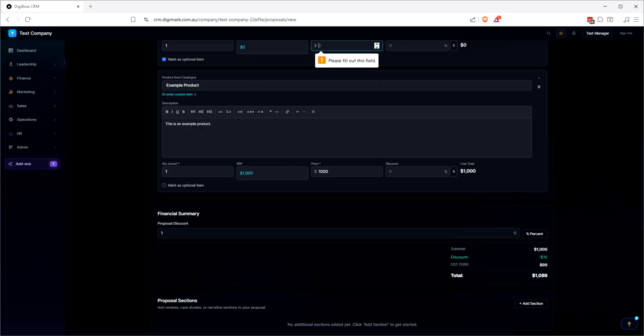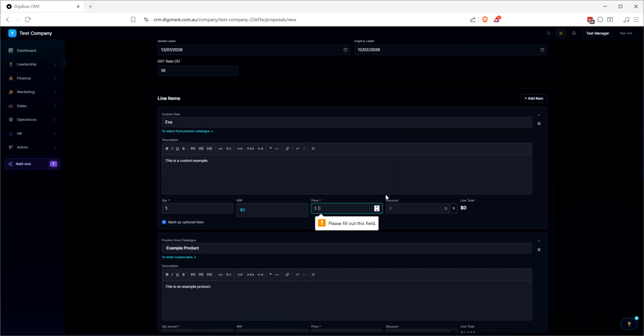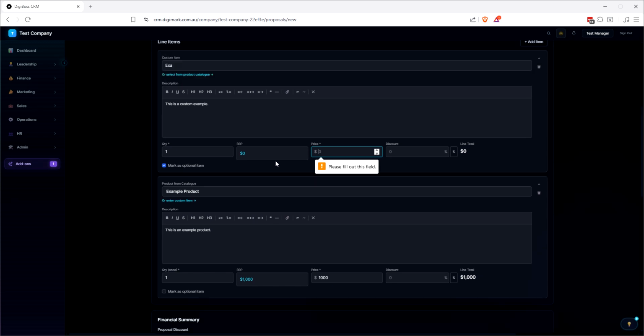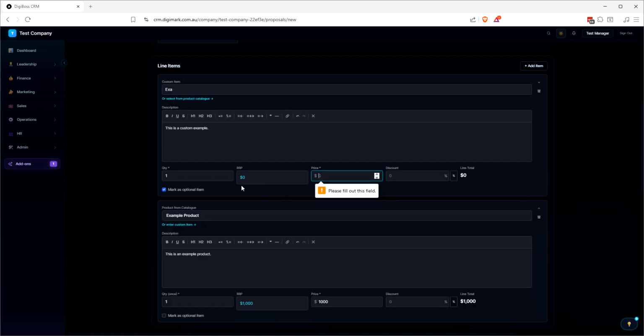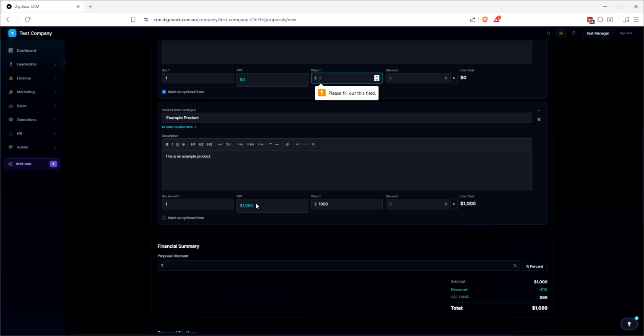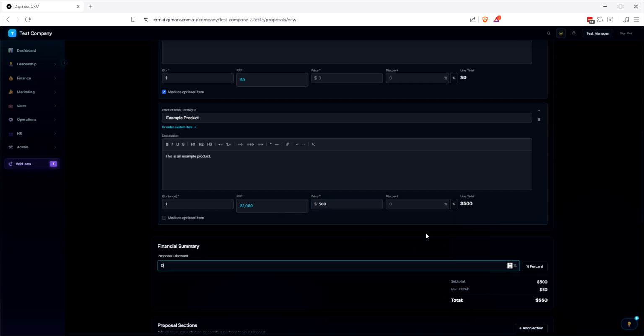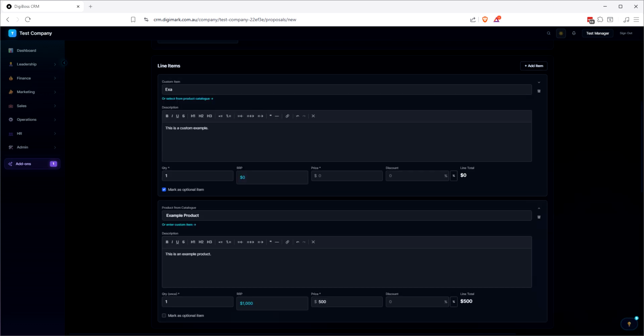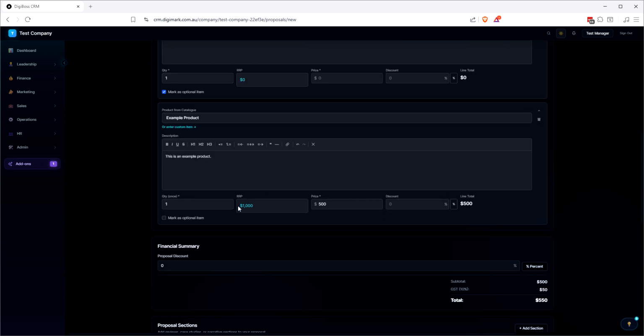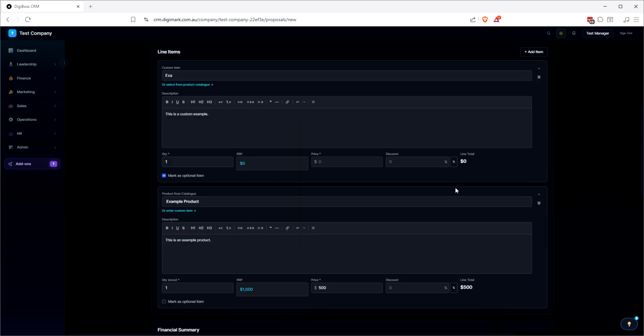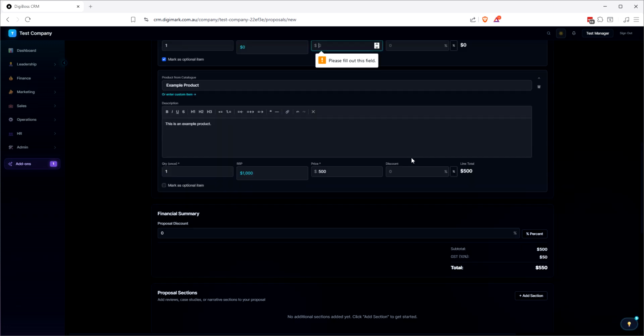So we've got to do this. Oh yeah, so it would pull in the recommended, it's done it here, recommended retail price, but I can set a different price here. And we actually end up with some savings there. So I'll show you that on the proposal level. So let's create the proposal.